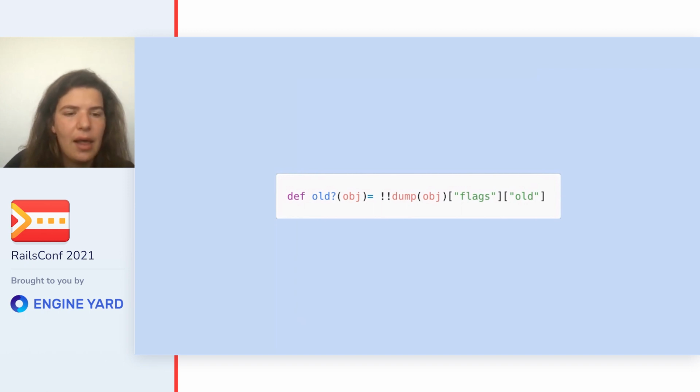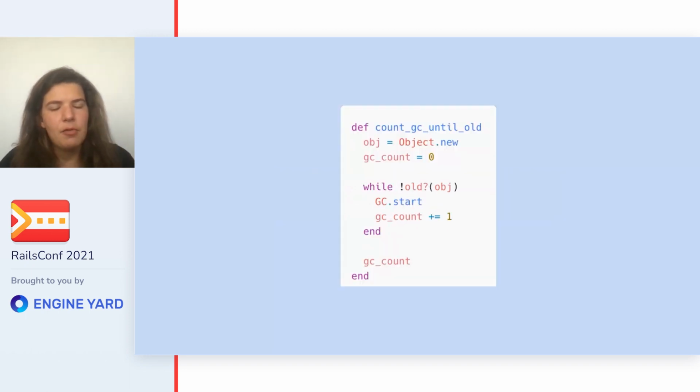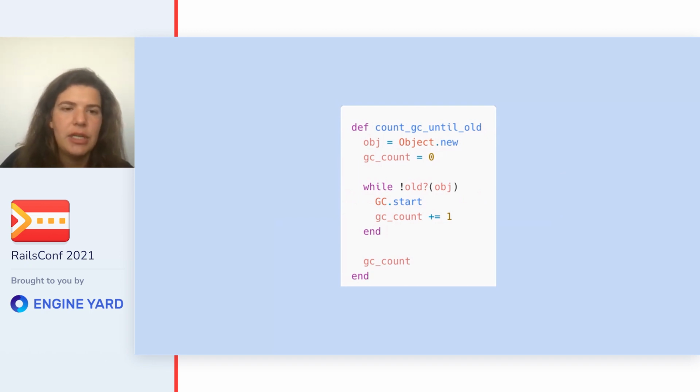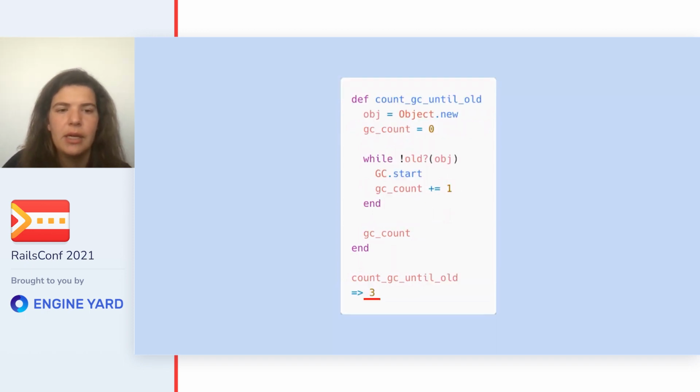So we can define a little old method, which just looks at that old flag if it exists. And then we can define this little count GC until old method, which is creating a new object, starting the GC count at 0, running this GC start while our object isn't old, and then will give us our overall GC count. And we can see that it takes 3 GCs until an object becomes old.